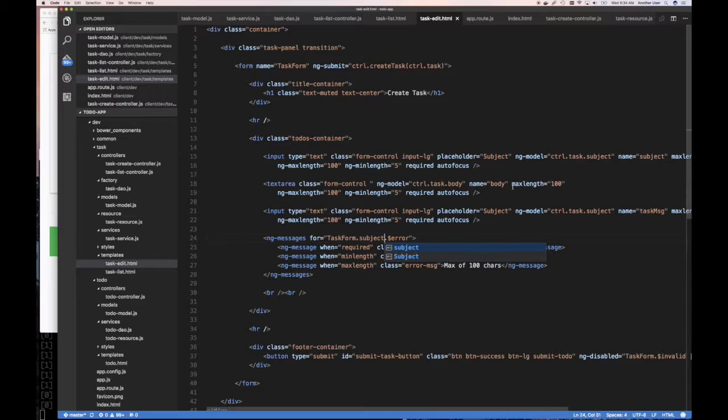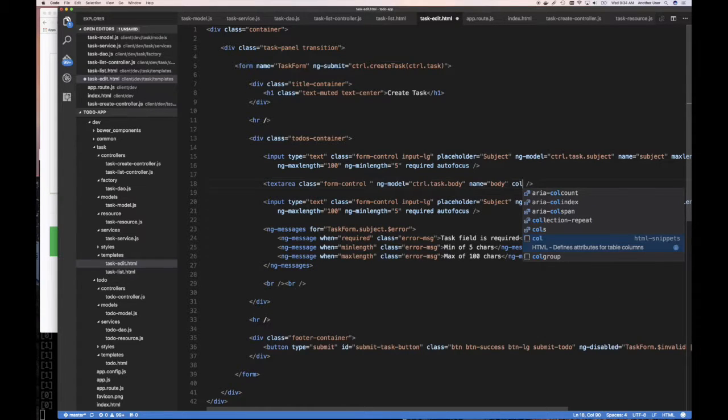And so body is name, maximum length. With a text area, you don't have maximum length. Instead, what you have is columns, number of columns, COLS, equals, let's say, 50 or 100, I don't know, 100, and rows. And we'll say number of rows is 4. All right, so that's our text area.